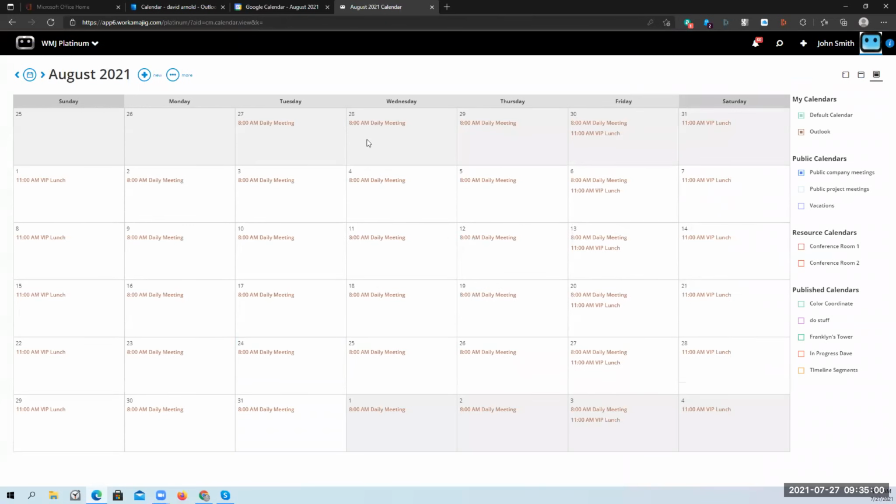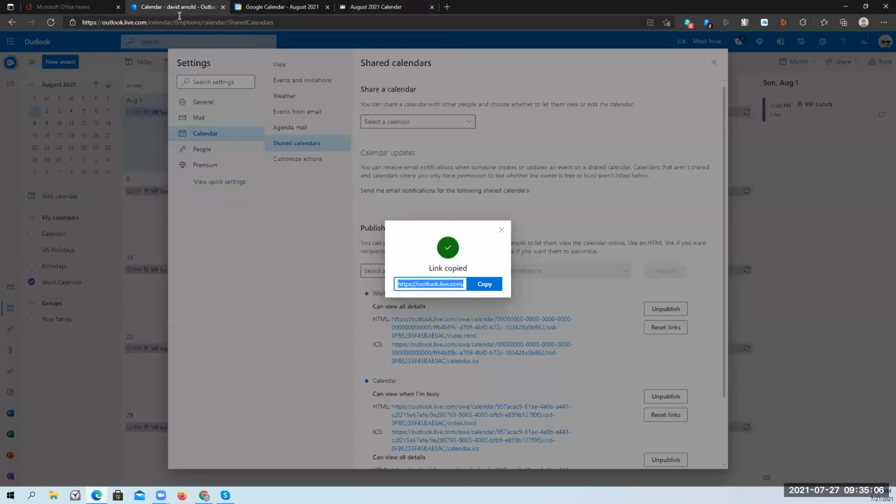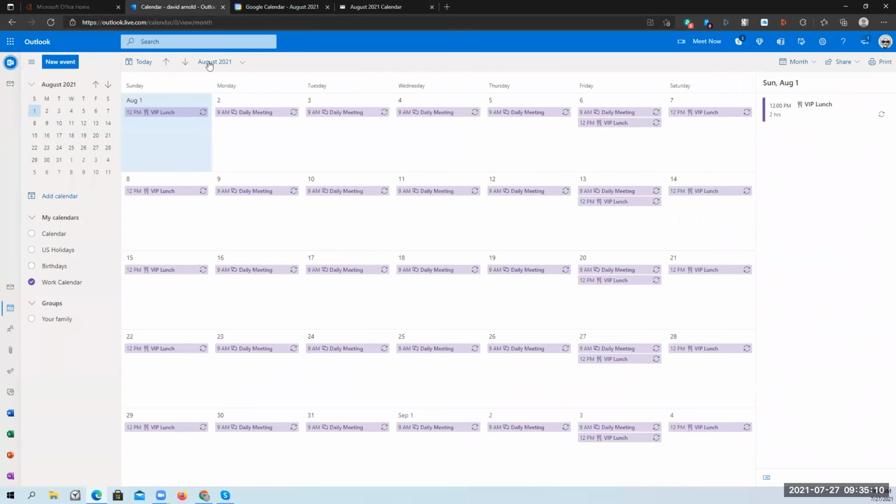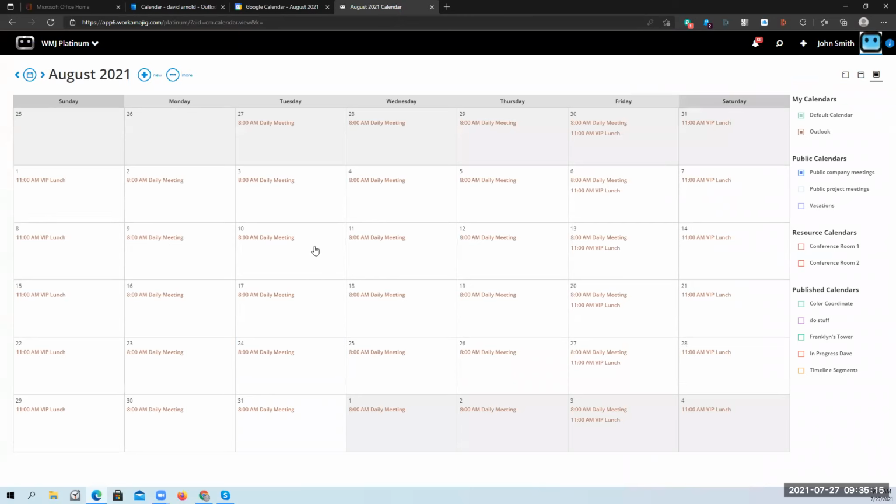So here are my August and September events. And if I go back to my calendar in Outlook, you'll see that they match. Here's my Outlook one versus the Outlook one.